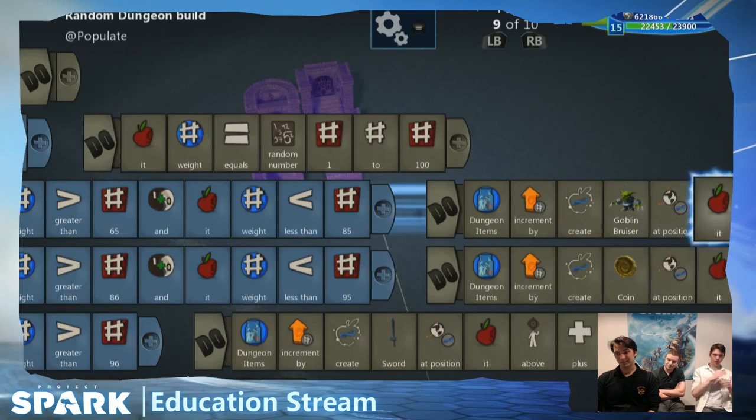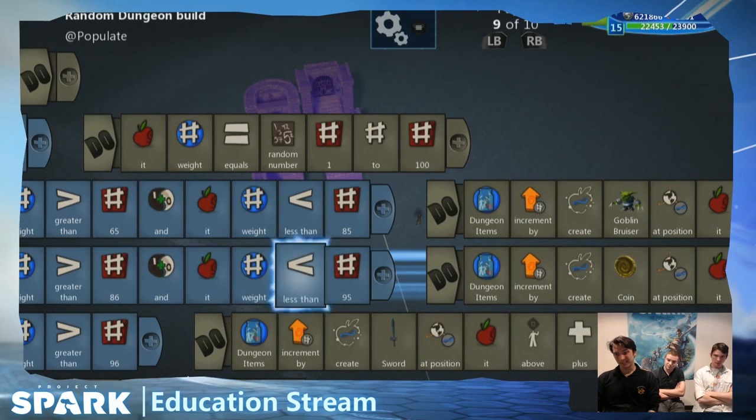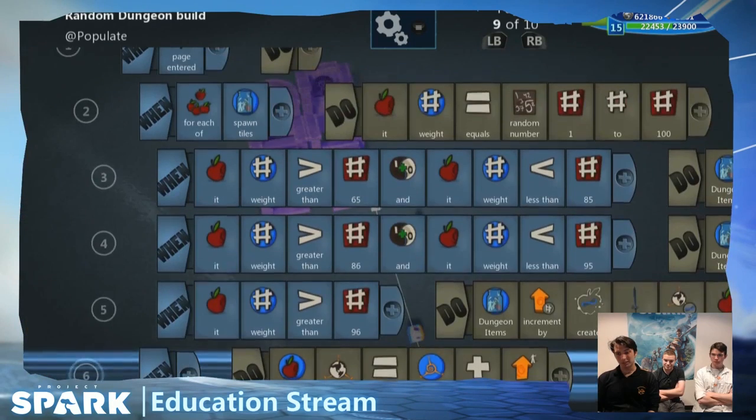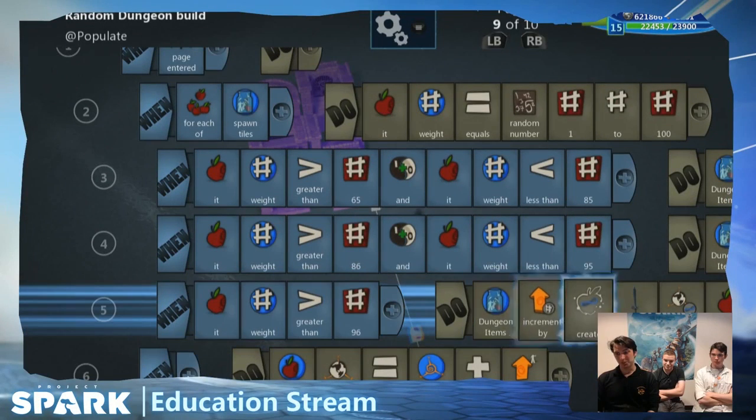Between 65 and 85, cool. Then if it's between 86 and 95, you have a 10% chance to create a coin, and you have a 5% chance to create a sword. So it is very, very simple to change what we're spawning here.